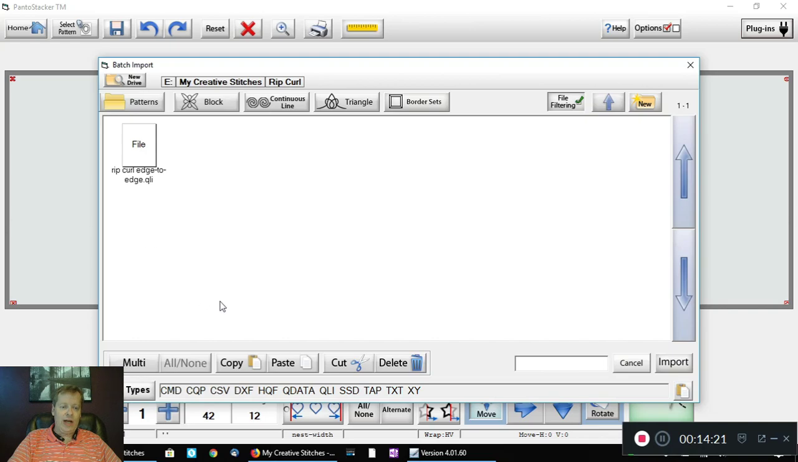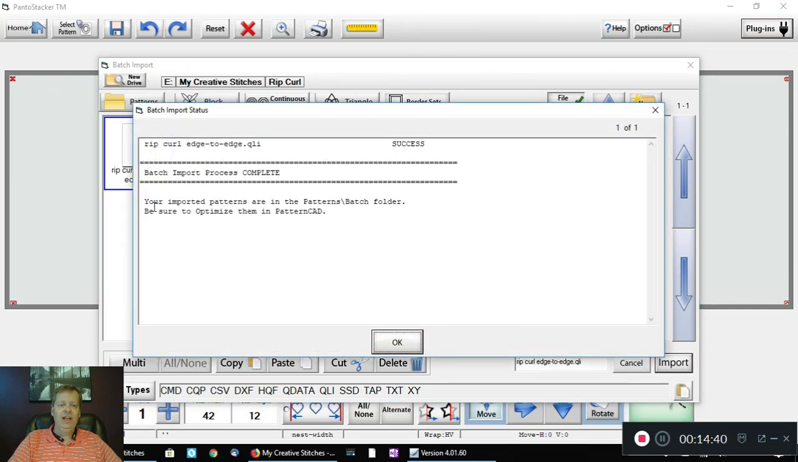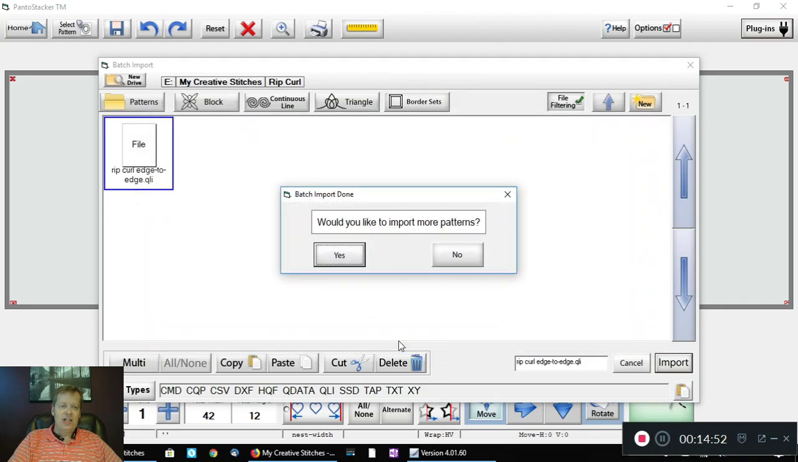So I'm going to do a couple things. Because I'm importing, I take that back. I'm just going to click this one by itself first. I'm going to click on File. You'll see it takes that funky name with the QLI extension and enters it into this field. Then I'm going to click on Import. You're going to get kind of a weird message that says, it happens real quickly, your imported patterns are in the Patterns Batch folder. Be sure to optimize them in PatternCAD. We'll talk about that in a second. So I'll click OK. I've imported. Would I like to import more patterns? Yes, I would.